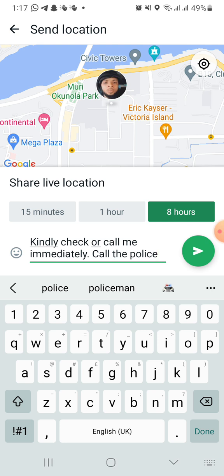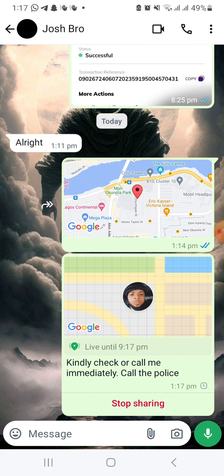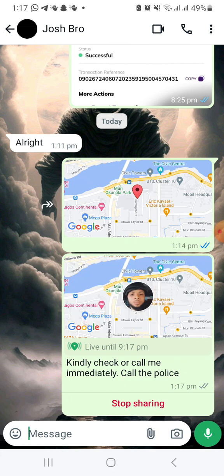So this is a way for you to. So let's take, for example, you go offline or your internet connection goes off. The beautiful thing about this is that it is still going to pick the location. It's gonna download it and it's gonna pick it and works with it. Okay, so you can just send right away here. And so you can see, kindly check or call me immediately or call the police.